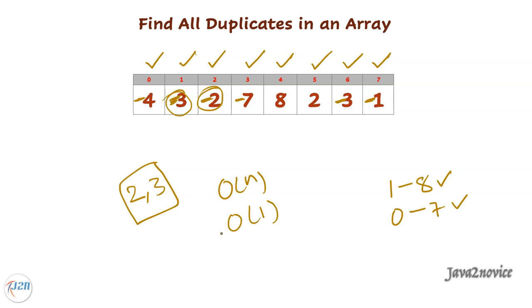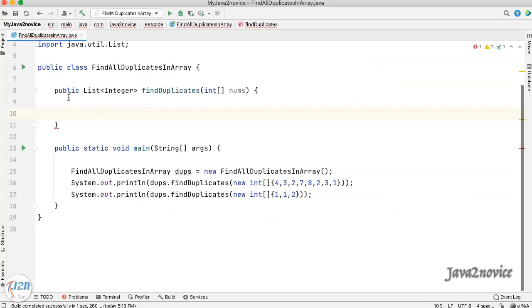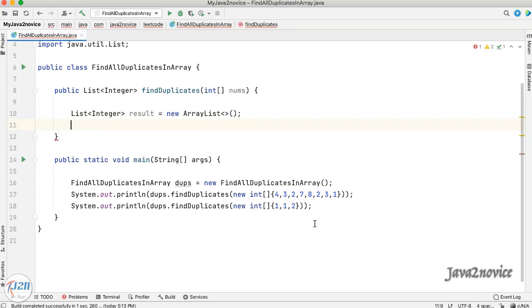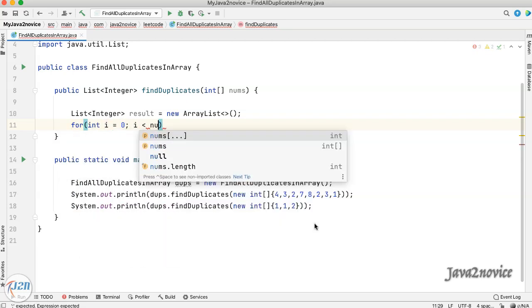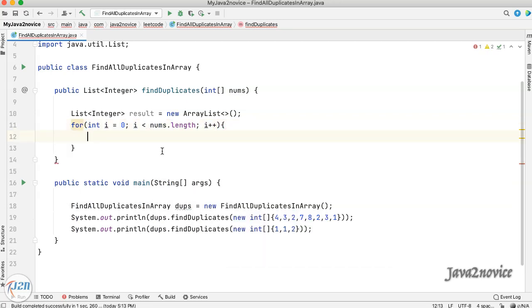Hope the logic is clear. Let's write code now. I have already copied the method signature from LeetCode as it is. Let's declare a list to capture duplicate numbers. We will iterate through the input array to identify duplicate numbers. We will use a for loop. Now consider the current element as an index, as discussed. We will consider only the positive value of it and decrement by 1 to match the array index.